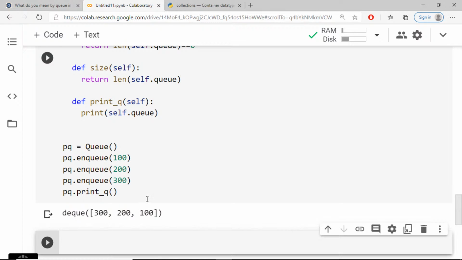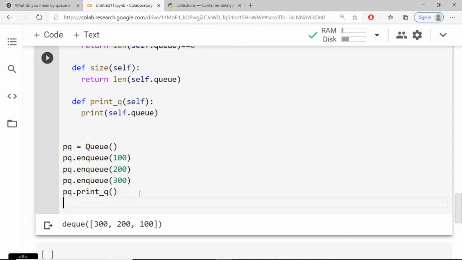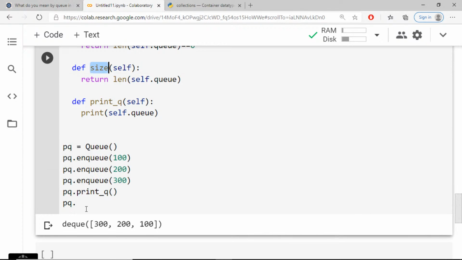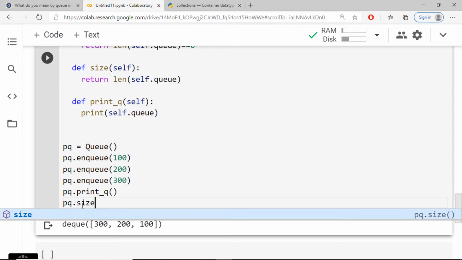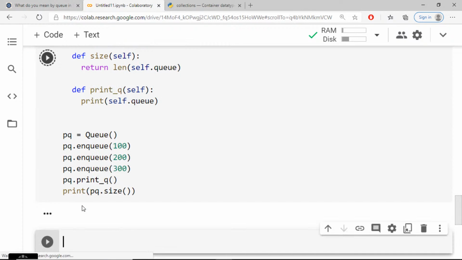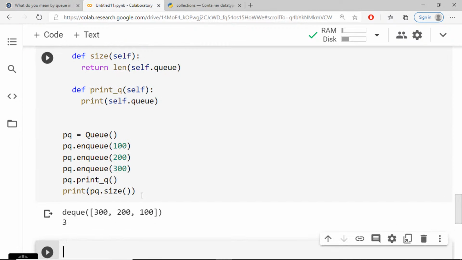I can get the size of the queue. How can I get the size? PQ dot, I can call the size function, PQ dot size. I have to print this because it will return some value and I'll pass this value to print. Now you can see the size of queue is 3.